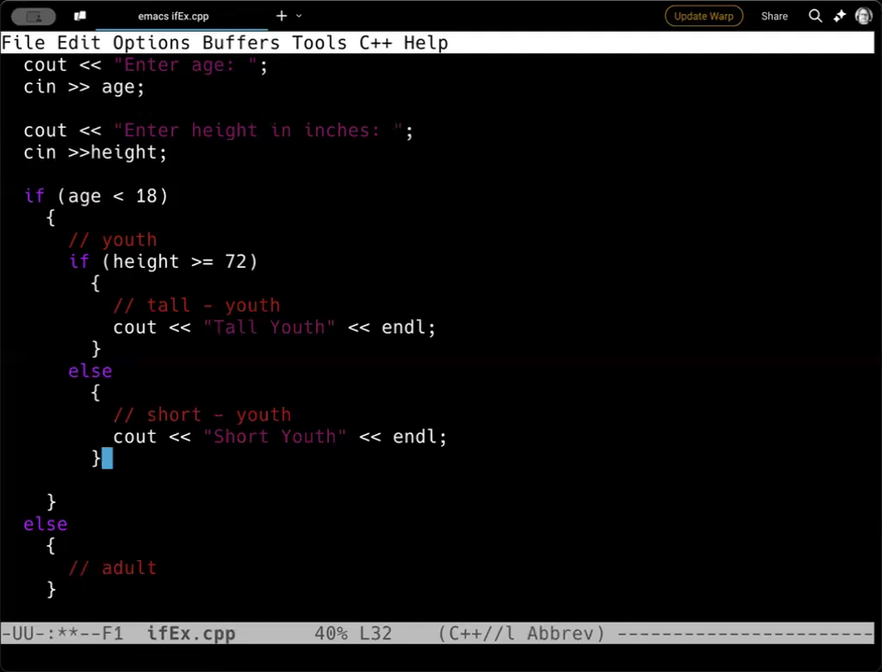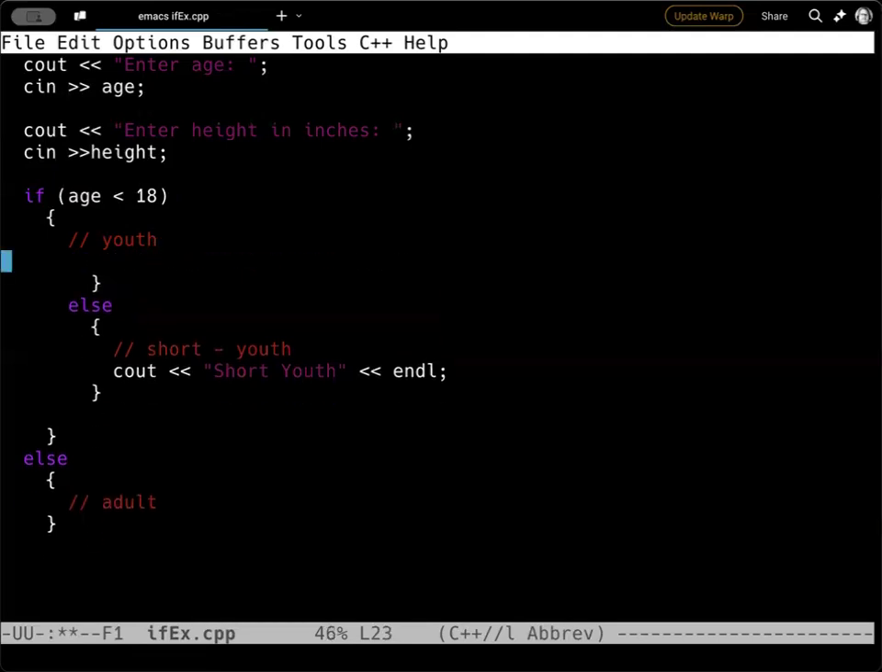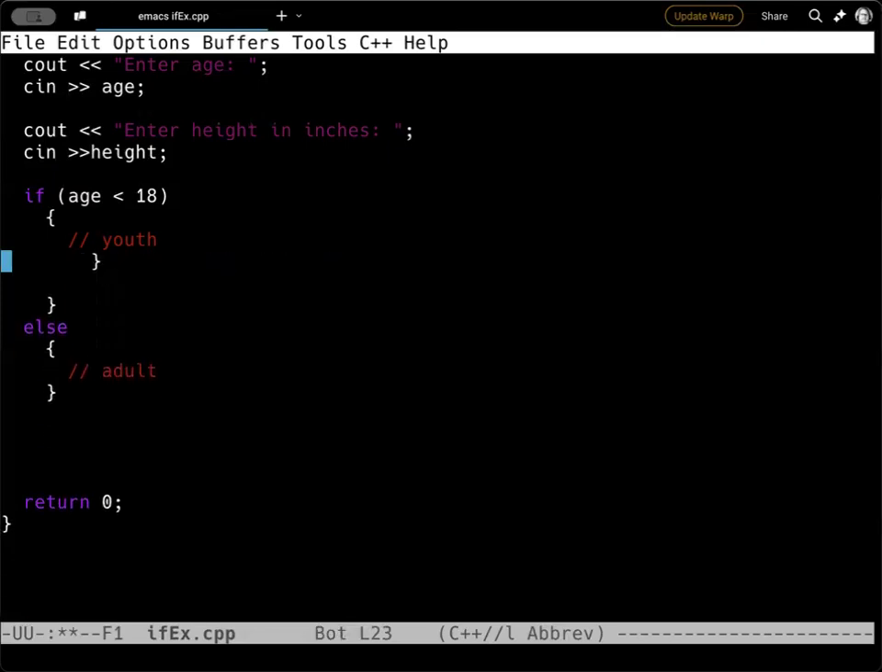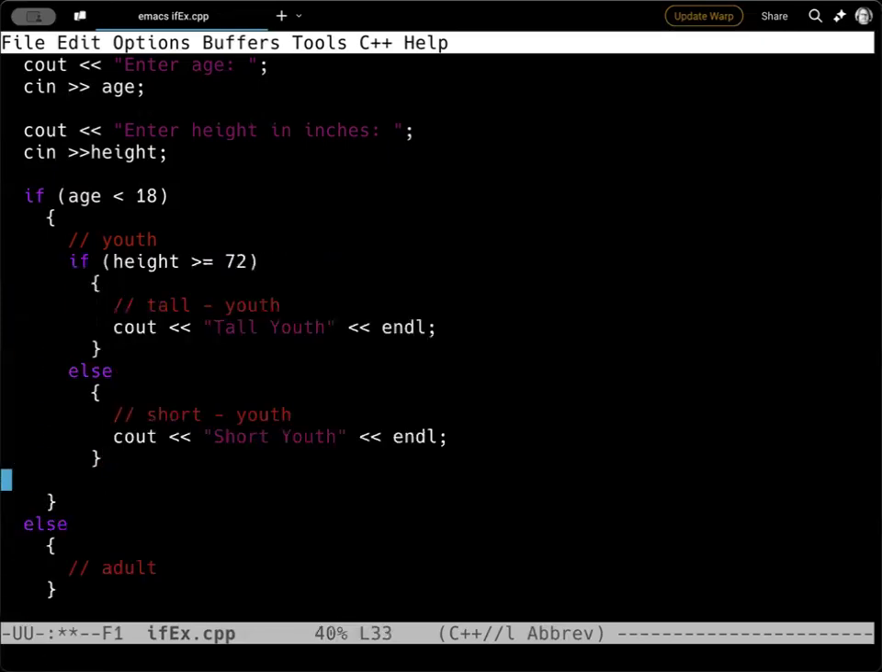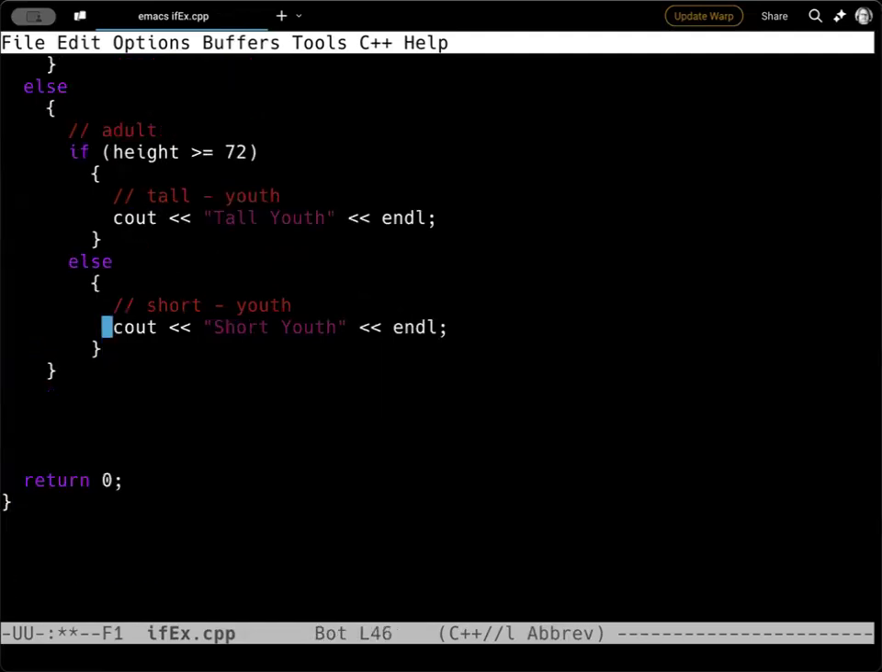So all of this is inside of this one. I can then, probably quicker, hit Control K to cut all that stuff. Control Y yanks it back. Go down below here, yank it back again. But now I have a tall adult and a short adult.